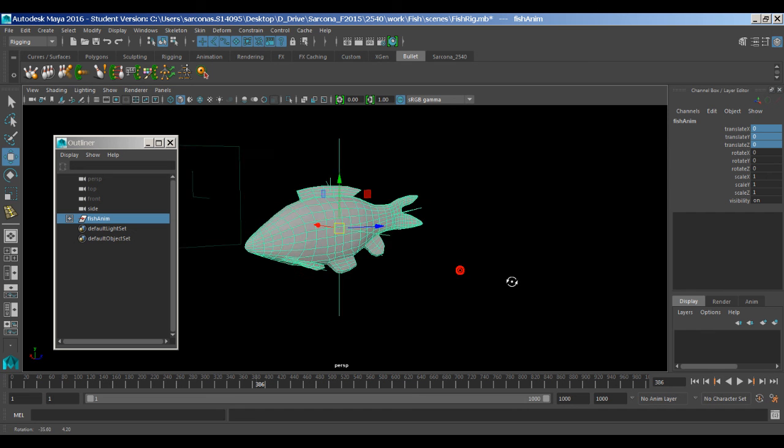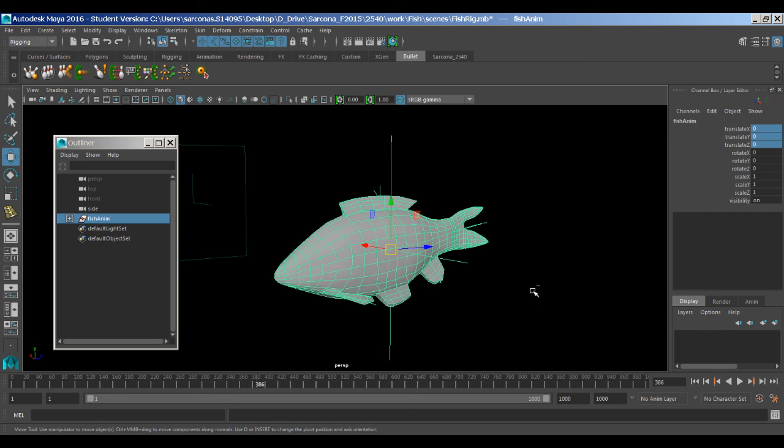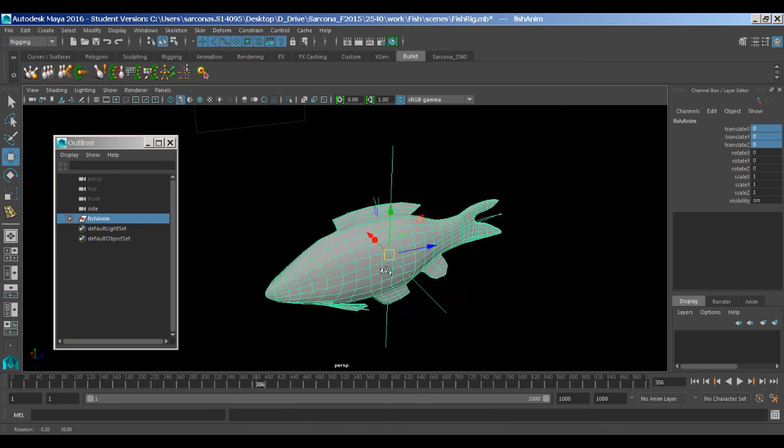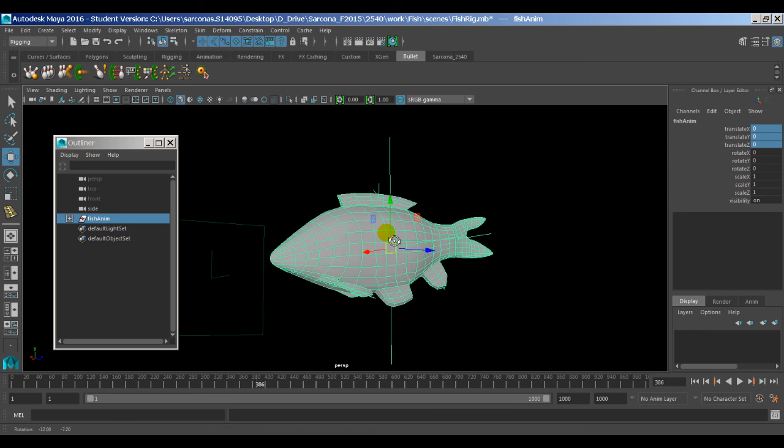Alright, so we're going to save the video here, because now our fish is essentially rigged. The next step is going to be to actually go through and animate the fish. Now we're going to do it a little bit differently than we've done stuff before, so you have to stay tuned for that one.